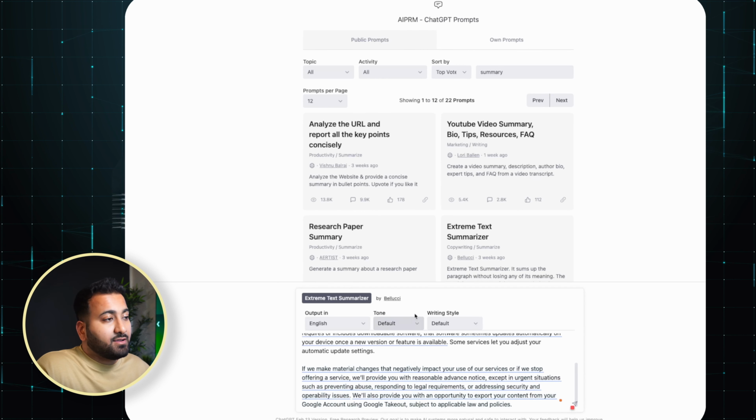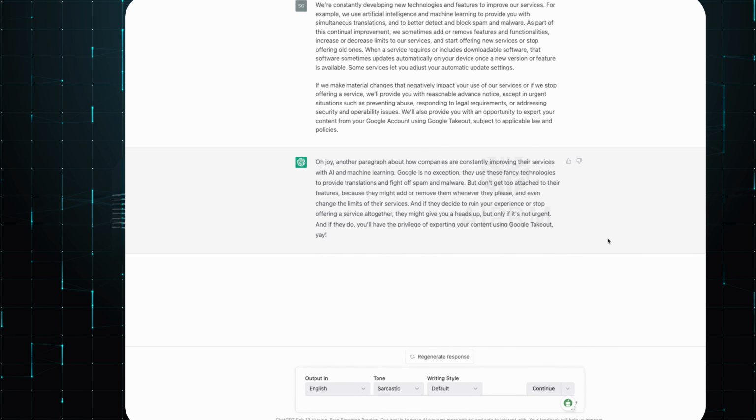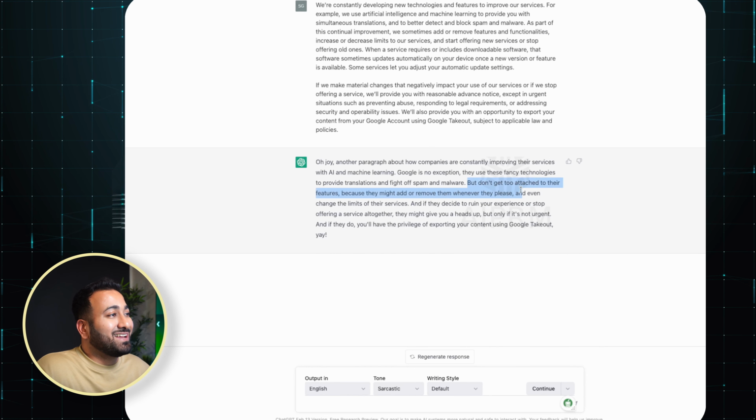All right, now that I have it here, I'm going to choose sarcastic as the tone. Wow, guys, this is actually pretty funny. Don't get too attached to the features because they might add or remove them whenever they please and even change the limits of their service. I think I'll use this more often to summarize terms and conditions. This just sounds like the right tone. All right, we'll get to the next part.